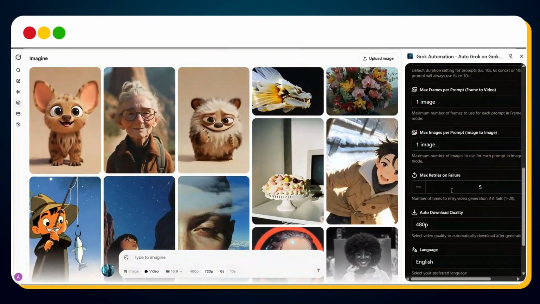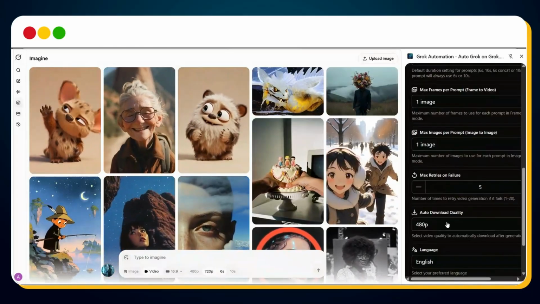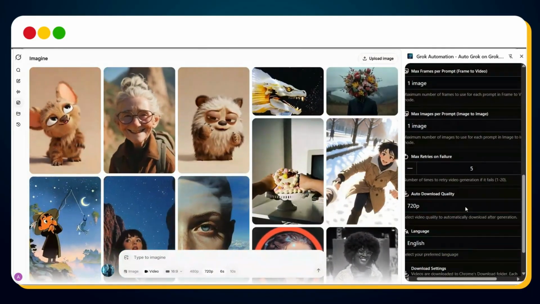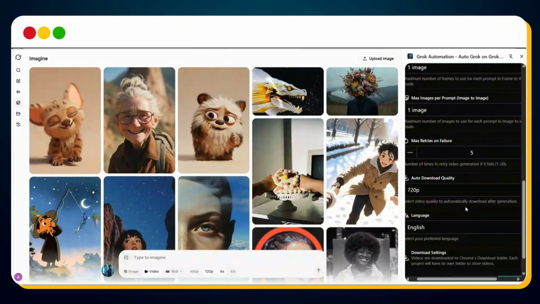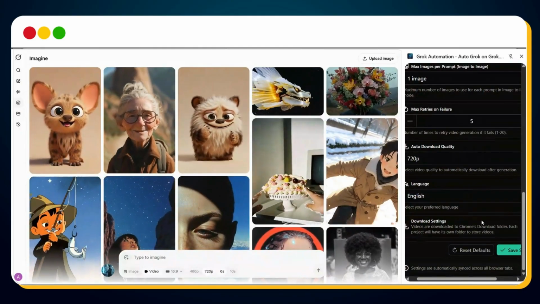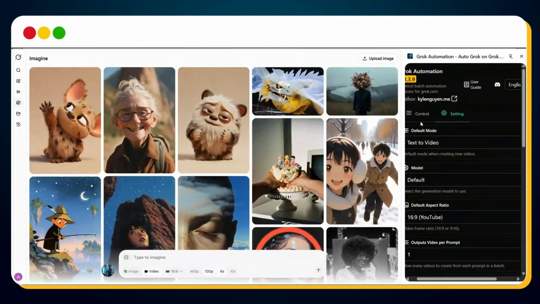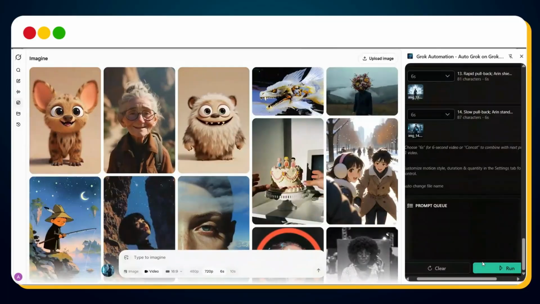Now scroll down to auto download quality, set it to 720p. This keeps the file size smaller while still looking cinematic. Once everything is set, click Save Settings. Now go to Control, scroll down, and hit Run.